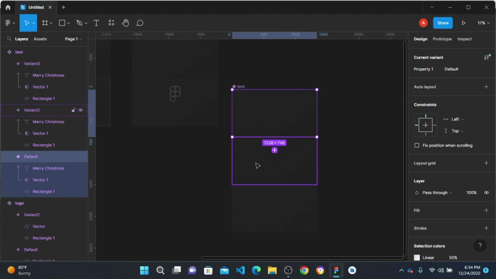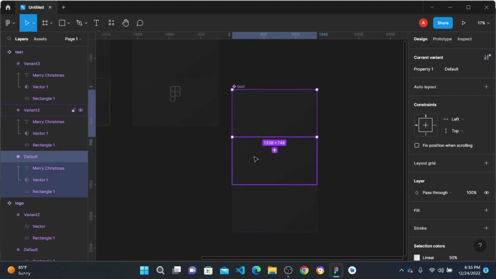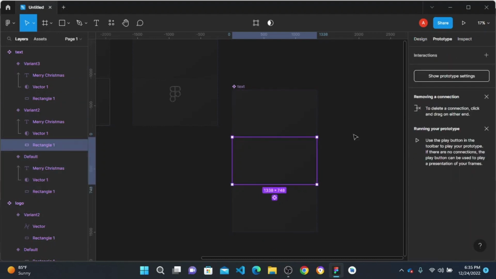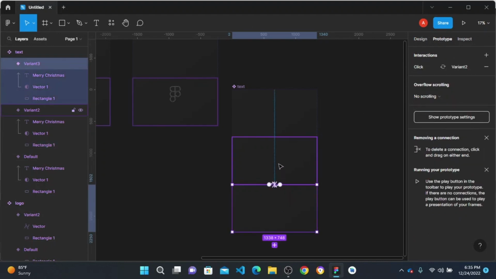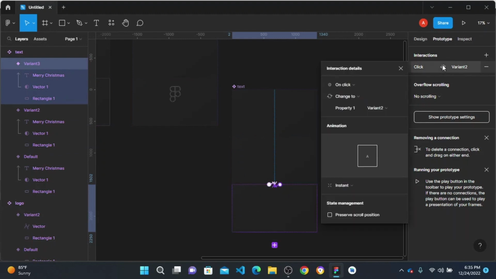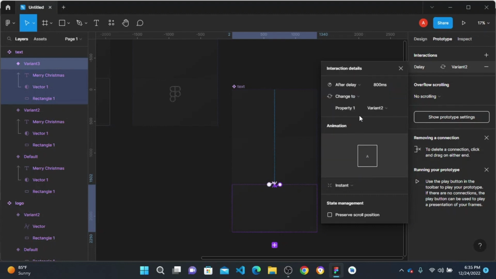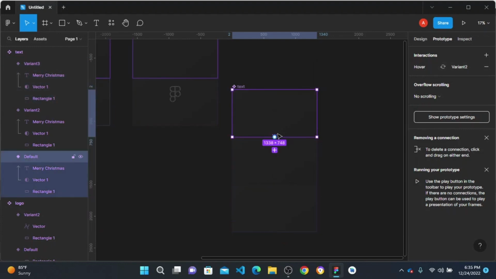So if I go to prototype, this goes to this, and this changes back to this just after delay, and this has to be instant. So this goes back to this instantly.